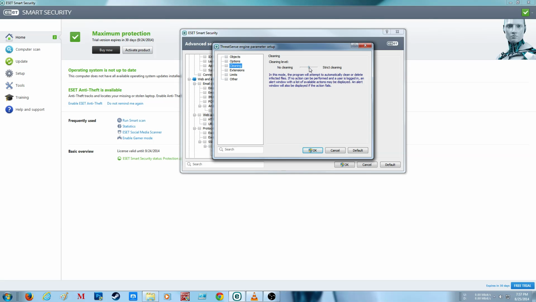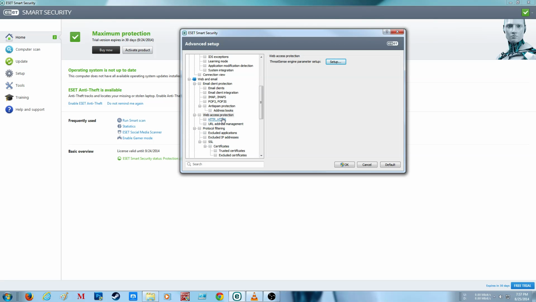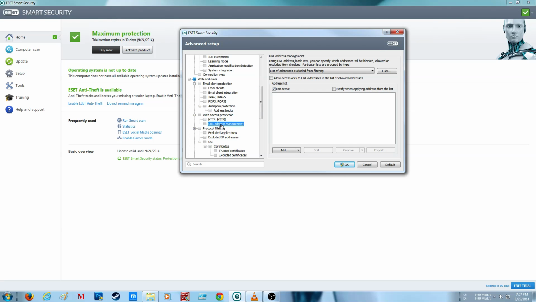Alright, options, cleaning, extensions, limits, log all objects. If you wish for cleaning, if you, for example, don't trust your kid, you can do this. But I'm going to leave it. You should trust your kid, but I mean, if you don't trust them not to get malware by accident, then, you know what I mean. URL address management. Using URL addresses as maskless, you can specify which addresses will be blocked, allowed, or excluded from checking. Particular lists are grouped by type.